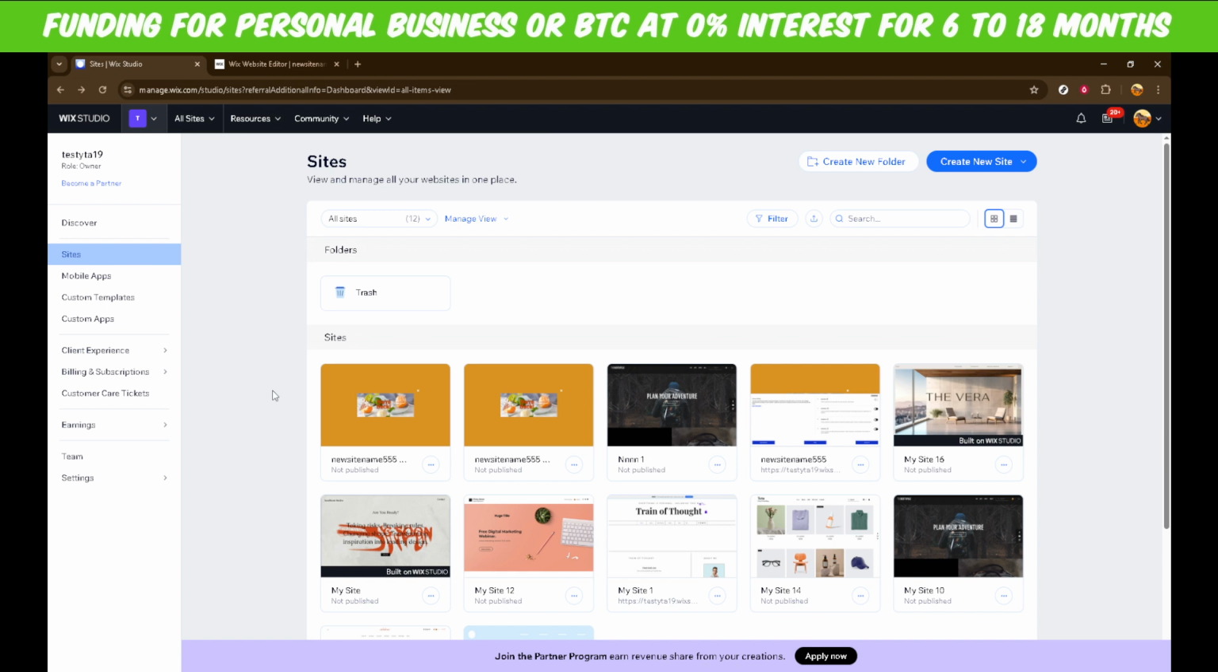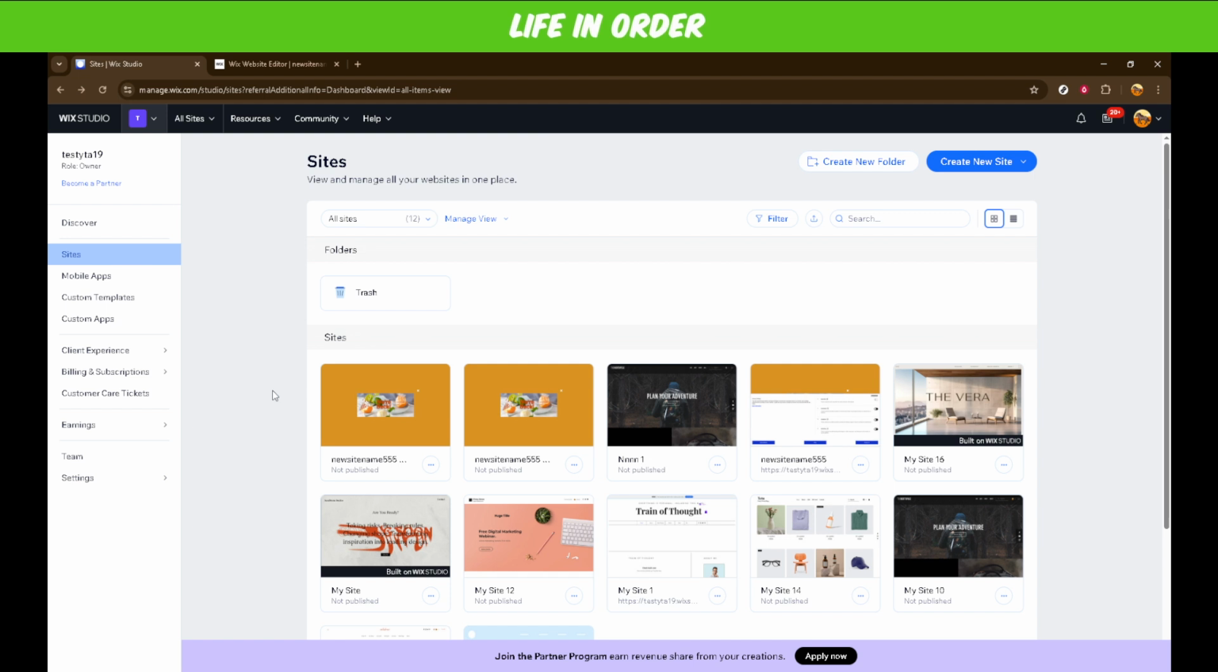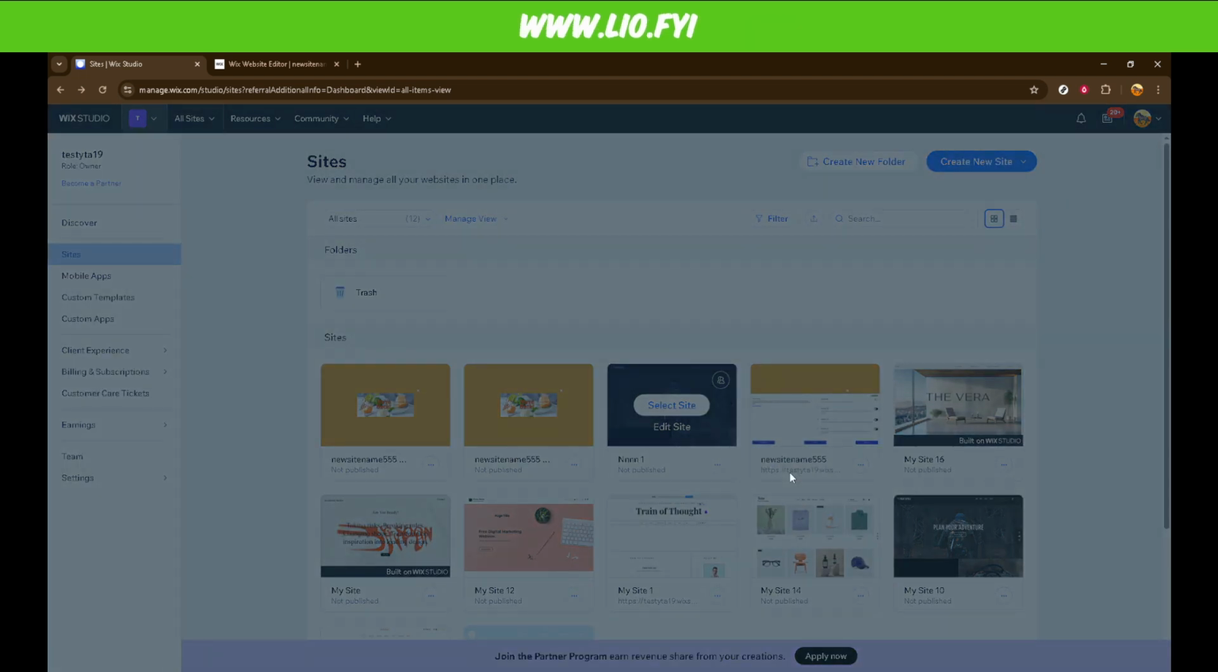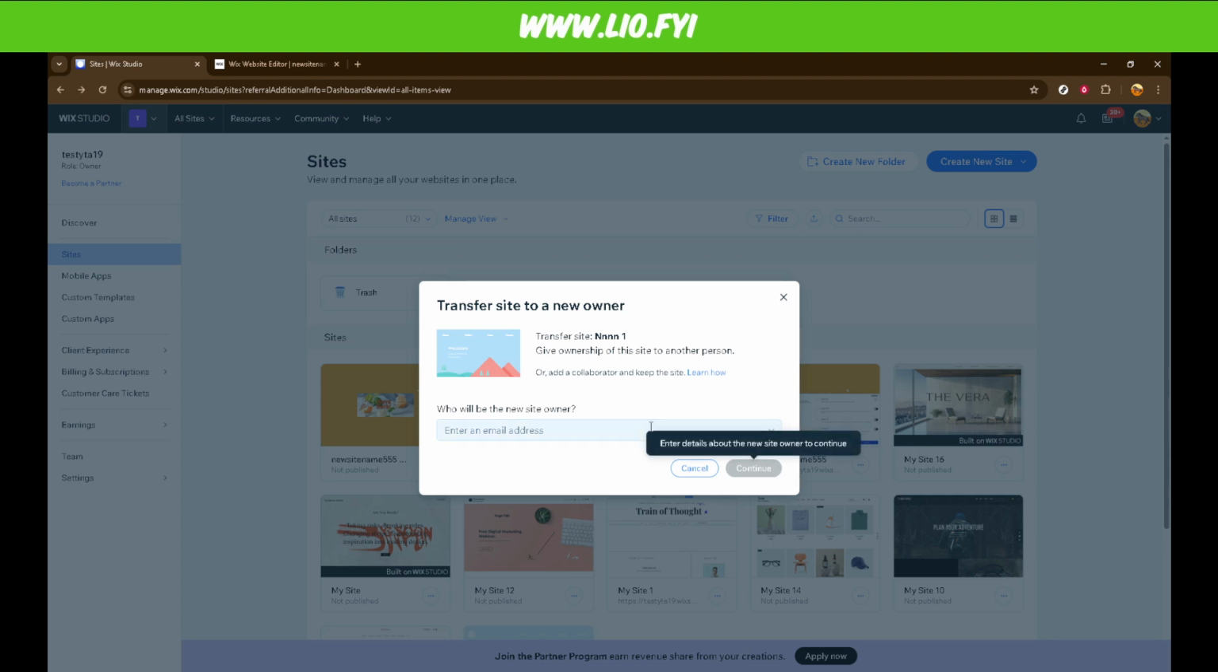Once you're in the Sites section, browse through your list and find the site that you want to hand over. When you locate it, you'll notice an option called Site Actions. This dropdown becomes your gateway to making modifications and managing key settings for the website. Click on this and watch for the option labeled Transfer Site. It's this particular function that allows you to initiate the process of transferring site ownership.